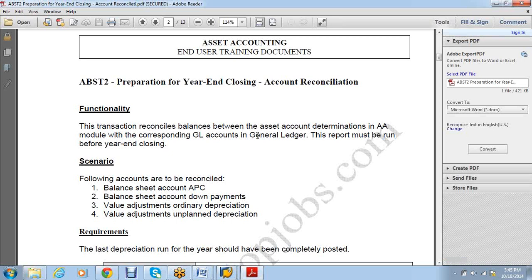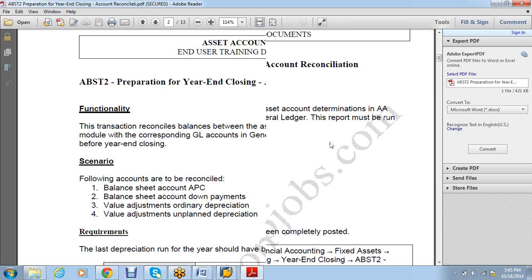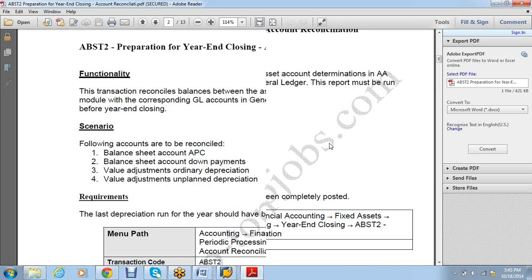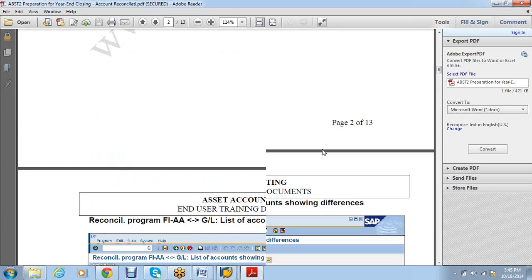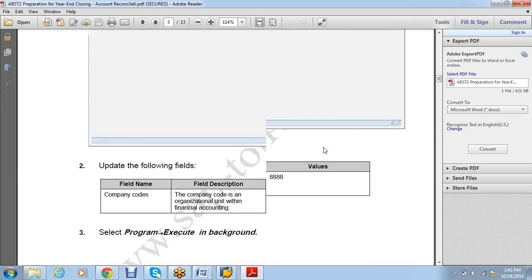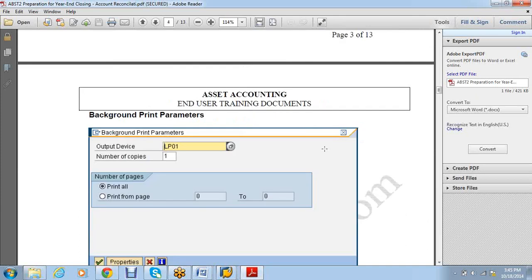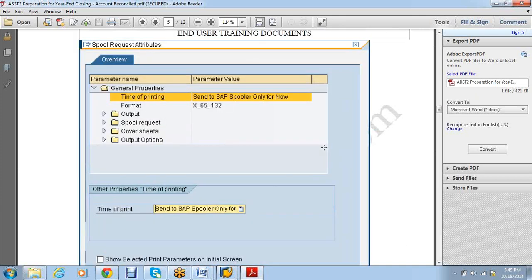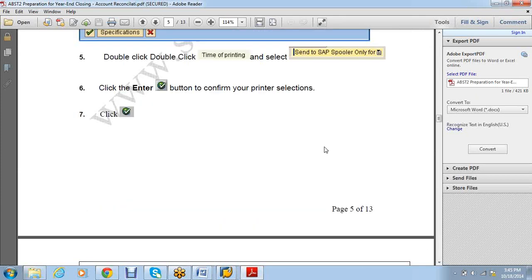So what are the scenarios? Balance sheet account APC, balance sheet account for down payment, value adjustment of ordinary depreciation, value adjustment of unplanned depreciations. Okay. So you give your company code. No, I'll just show you. Okay. It is executed in the background. Okay, the IDES server is hidden, but we will try.